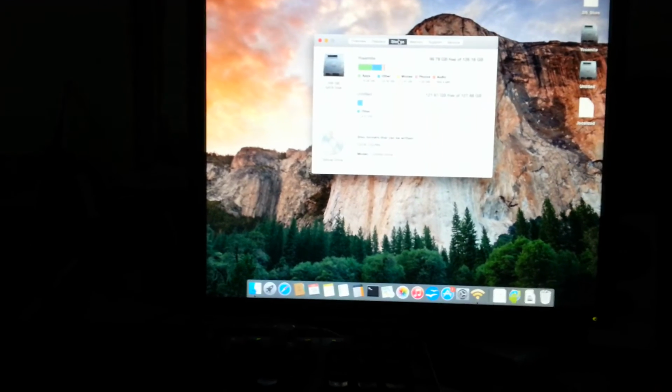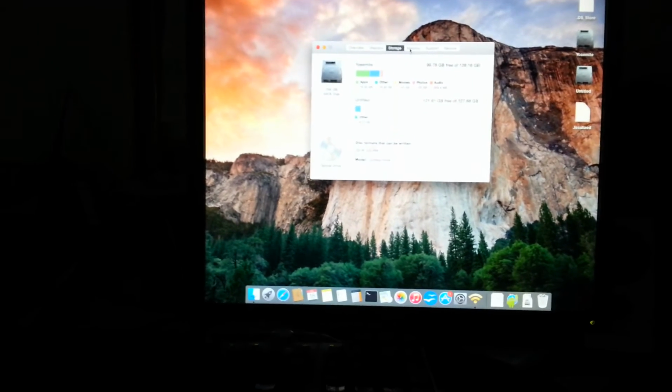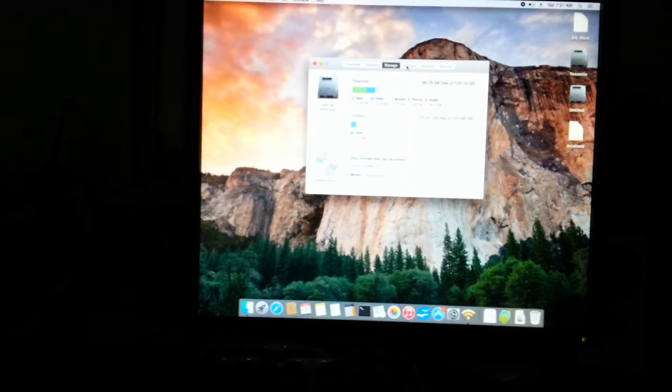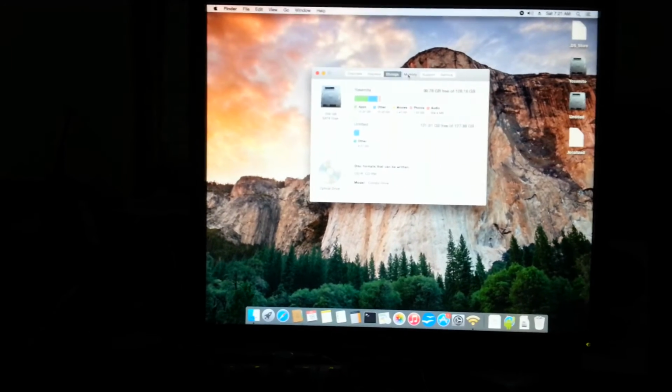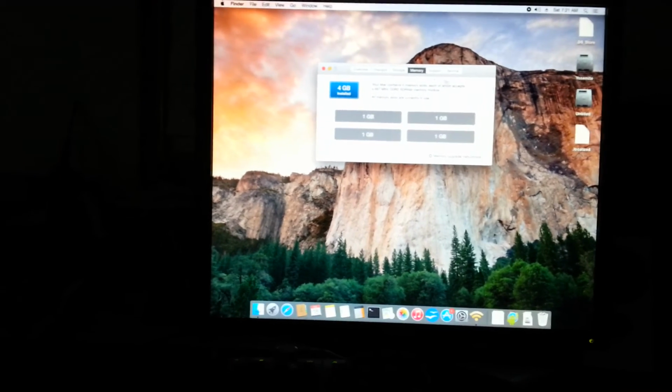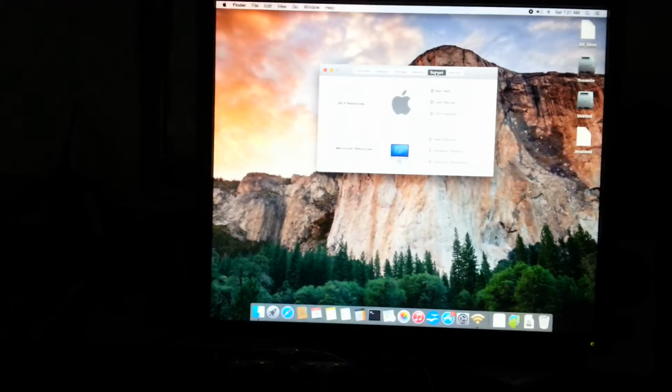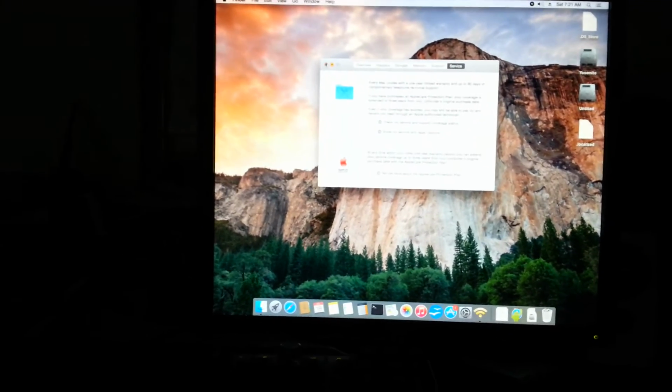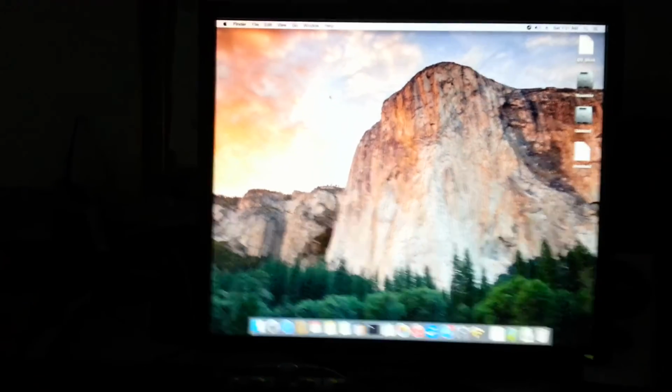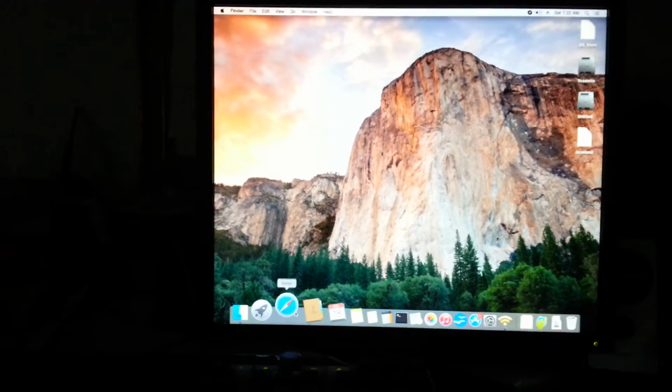I have 4 gigs of RAM. Oops, that's the wrong thing, but anyway, that's my storage. It's a solid state drive. Very helpful. 4 gigs of RAM. Anyway, I don't even know what all this other stuff is, but it works, and it works pretty well.